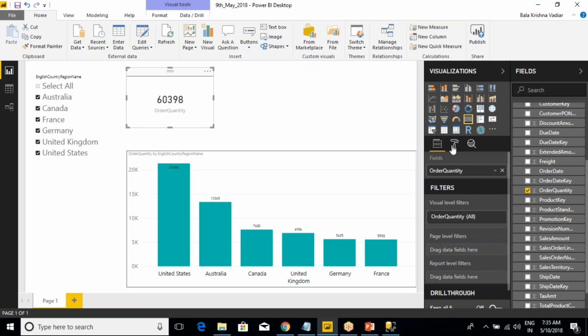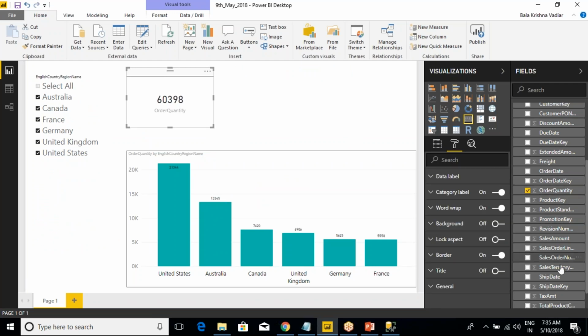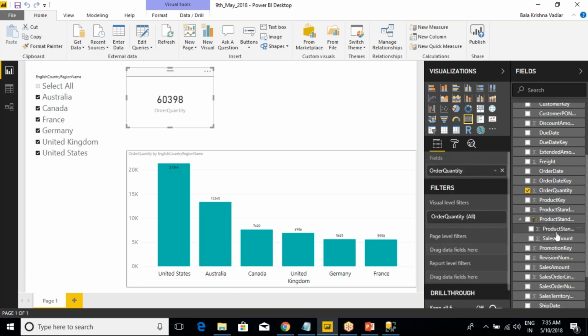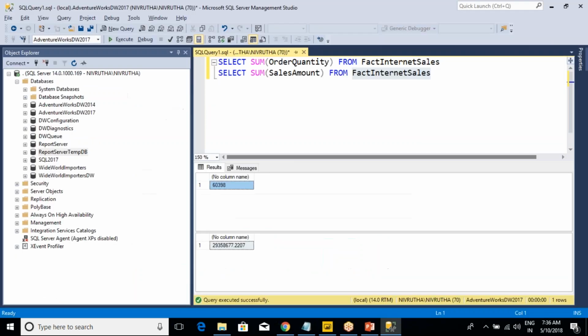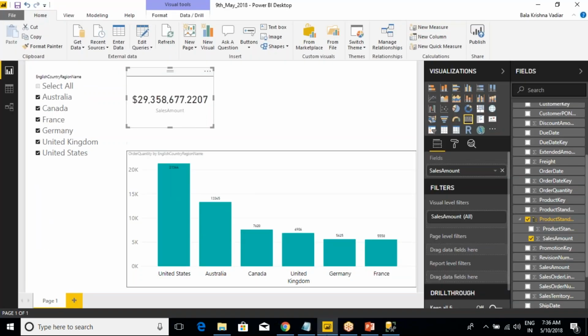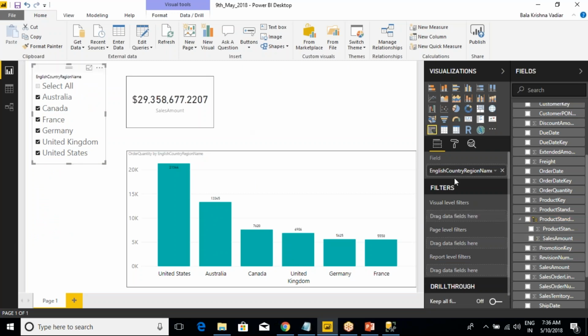So the next one, I don't want to go for the order quantity. I would like to add the sales amount here. Yeah. Now see, 29358.677, something like this. Is it matching exactly or not? Yes. So I would like to highlight one point here.